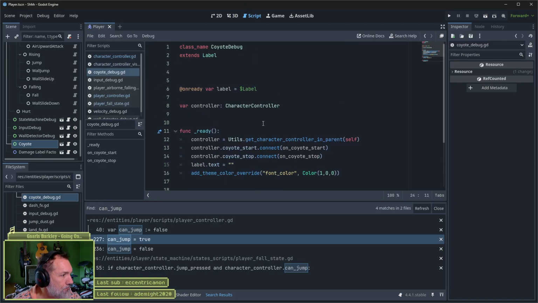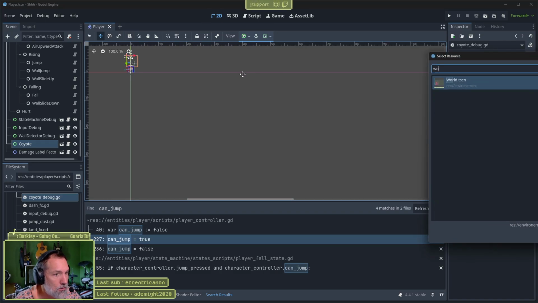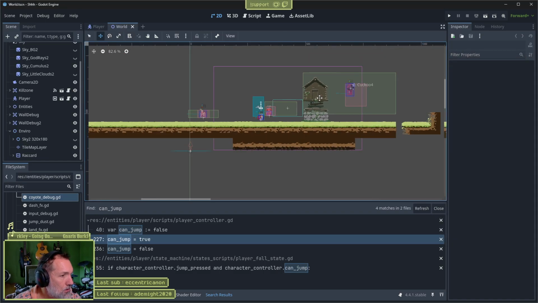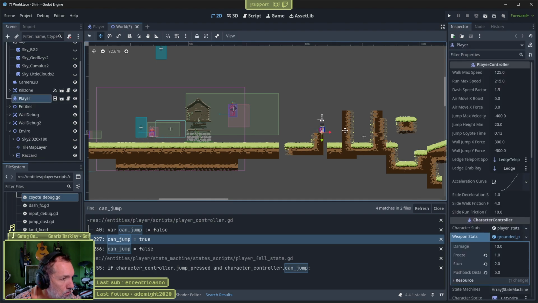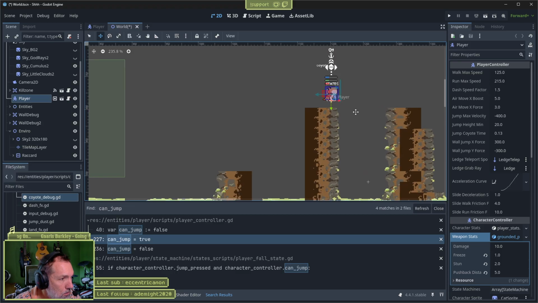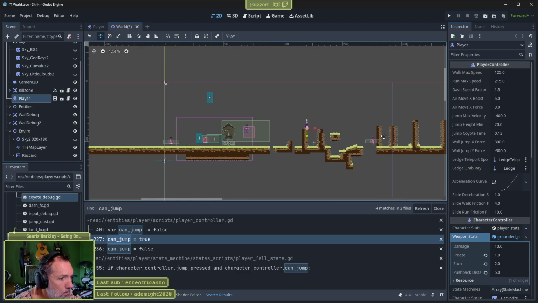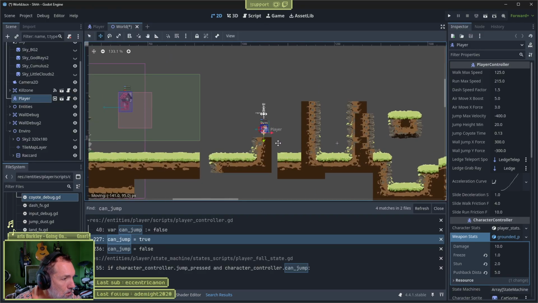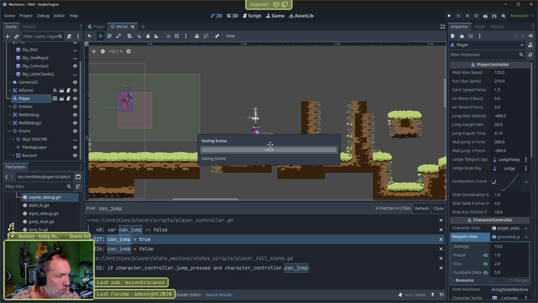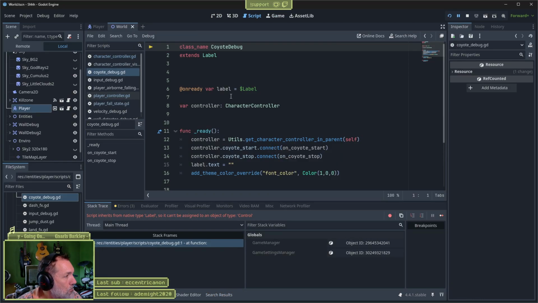Right? So to test this one, let's go in the world, move the character on an edge of a cliff, maybe here, or I don't know. Yeah, maybe here. And we should see okay. We should see an error.